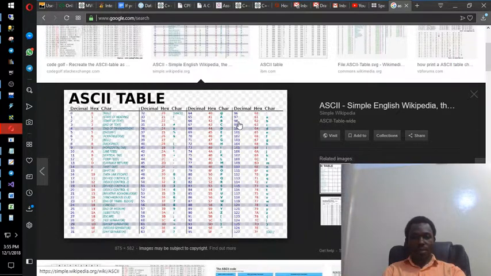Okay, so decimal has a character. So M, decimal and then the character. Let me see, 65, okay. So A, the corresponding number for A is 65.